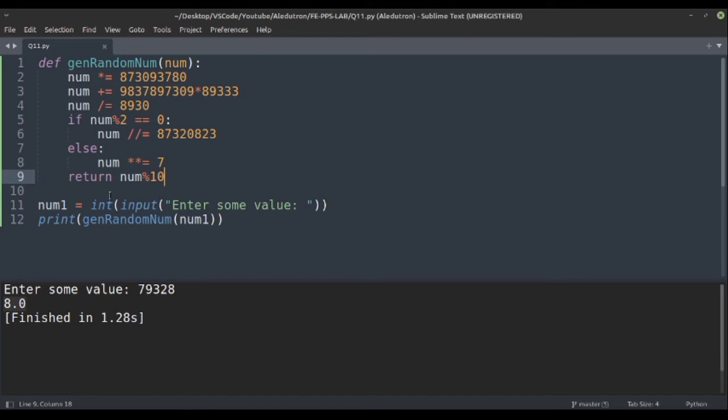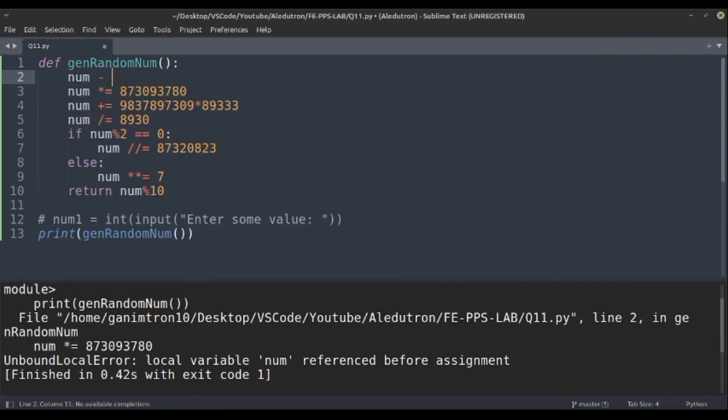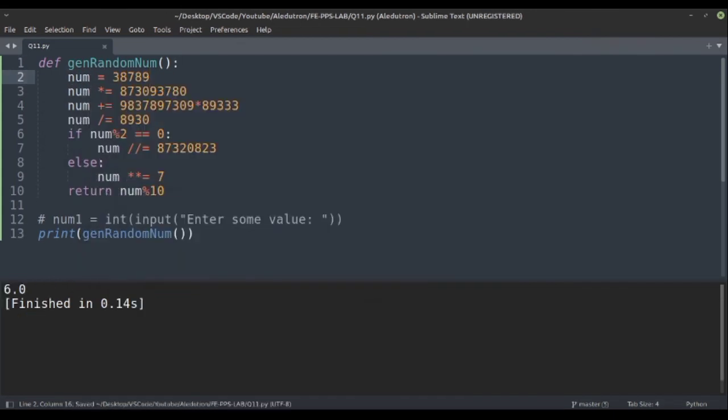So here we are dependent on the user: when the user gives some number, only then can we find the random numbers. Else, if we don't use this num, then what will happen, you can see. We will comment this and just call generate random number. Here, for the local variable num, first of all we have to initialize num. So num is some fixed number. Now 6. Every time I execute this file, it will return me 6. Why? Because we are not giving another input to this num.